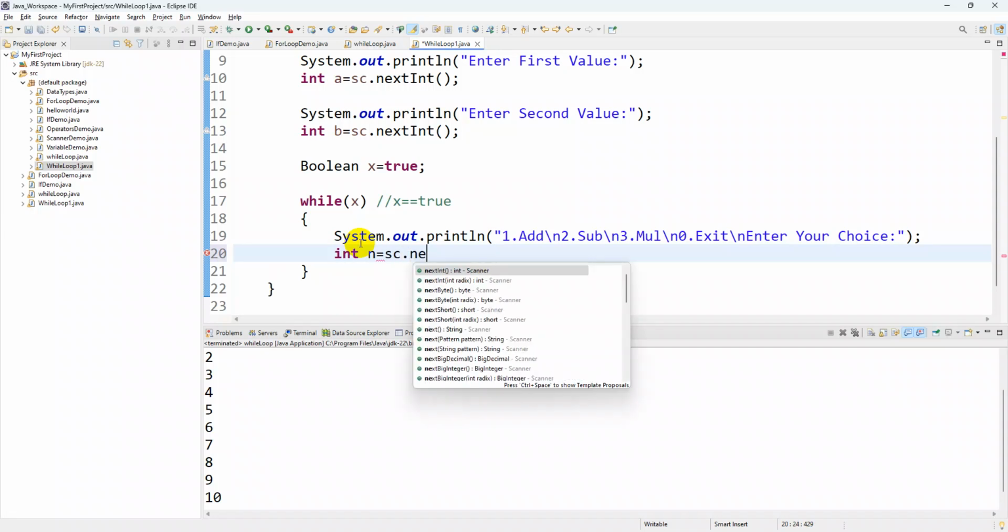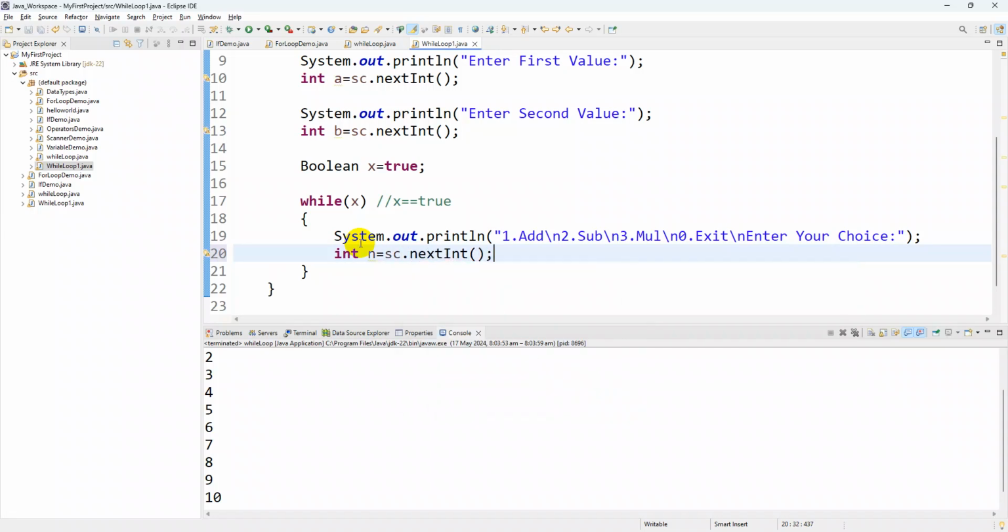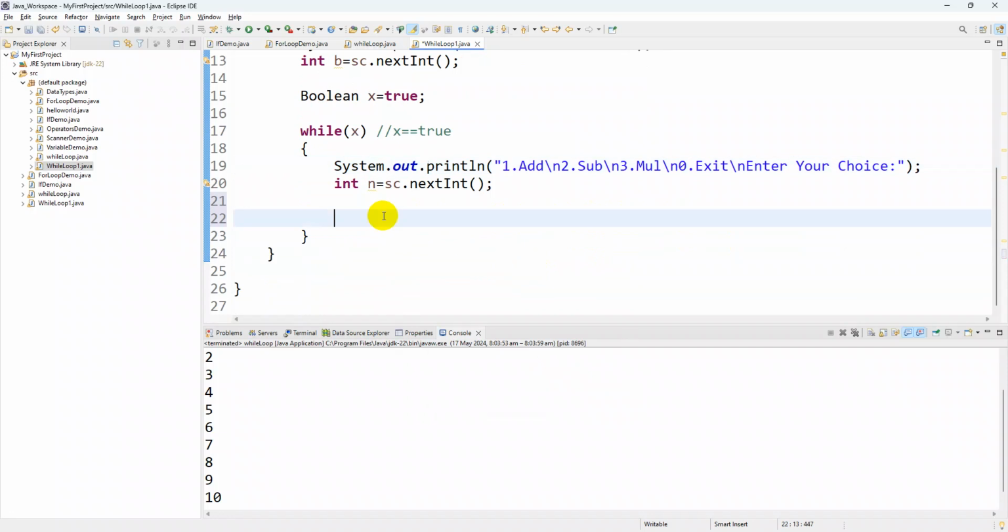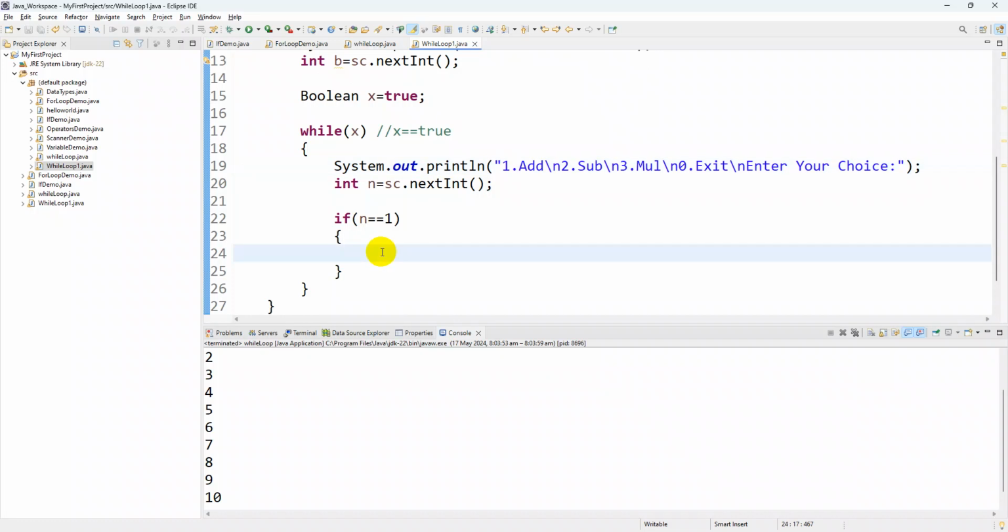Here also we are going to use the same nextInt. Why? Because we are expecting a number that can be 1 or 2 or 3 or 0 or something else. So here I am going to write a logic like this: if n value equals 1, that means when the user choice is 1, you need to implement the addition operation. So here you will write a plus b.